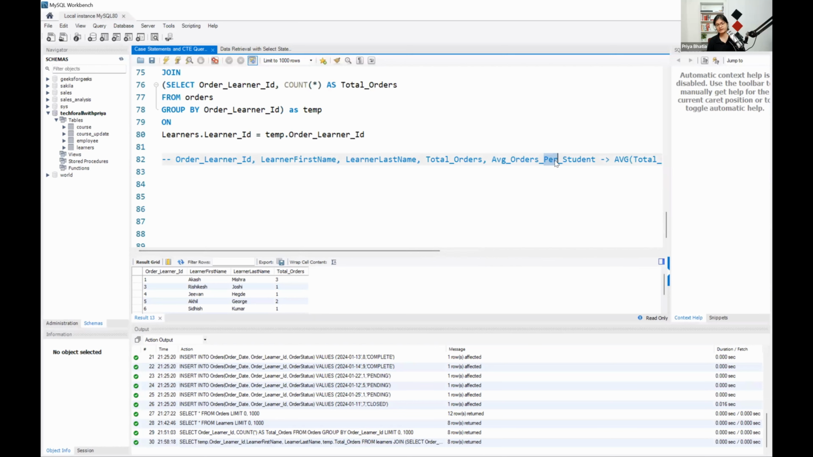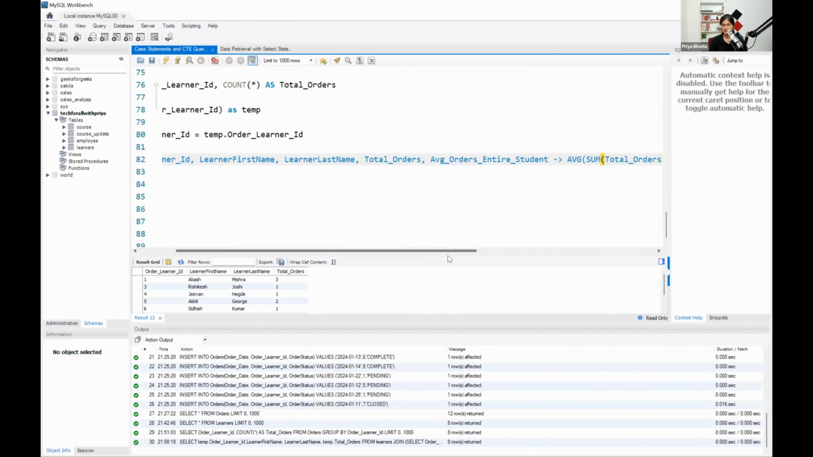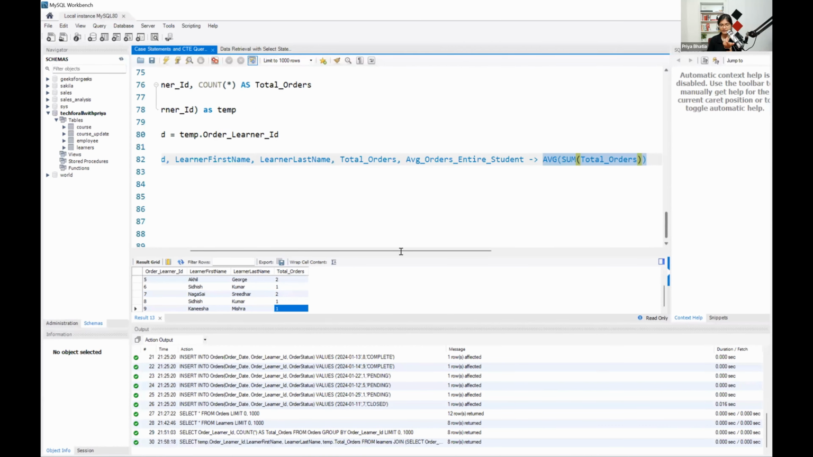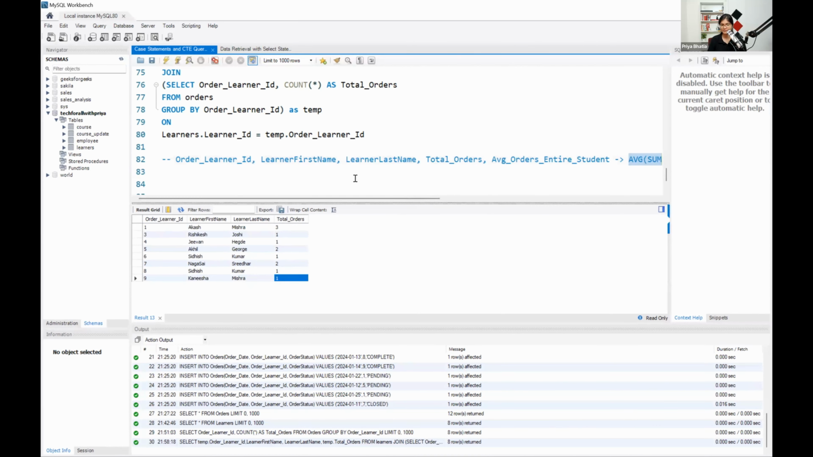Or let's say, I think per student, statistically it would be better if we try to find out the average order of the entire students. So you can do the average of the sum of complete total orders. I think that will make more sense. So for example, in this case, we have 3 plus 1 plus 1 plus 2 plus 1 plus 1 divided by 8. So you will get some number. That is the average which you will be able to get. And I'm really looking forward to that average being printed for the entire 8 students in a separate column.